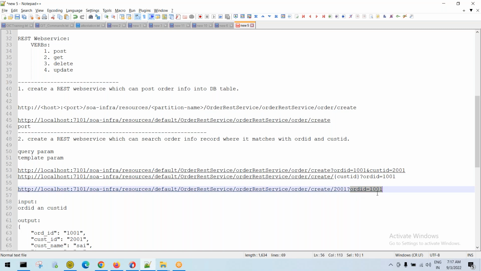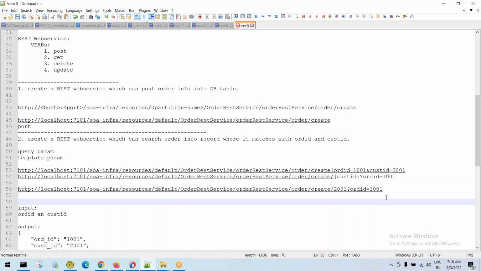Order ID is the key, and 1001 is the value. But for a template parameter, you don't need to provide the key directly. You need to provide the value. Any questions? Not only this one, guys, it's your choice how you want to provide the template parameter.